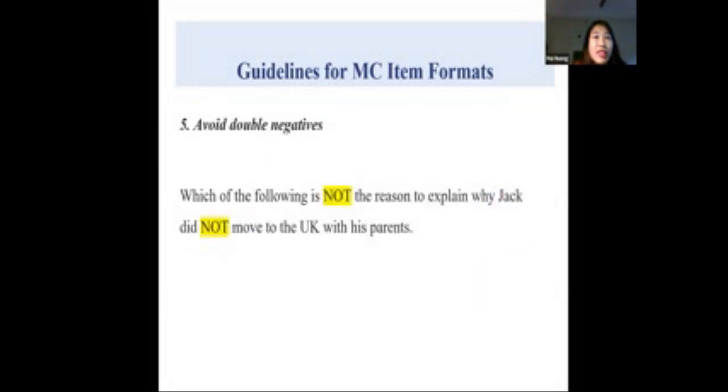So next for number five, the test designer should avoid double negatives. For example, in this test item, this is not a suggested way to write a test item because double negatives will make the test taker confused and that will increase the possibility of choosing the wrong answer, not based on what they understand about the test, but because they are confused by the question.